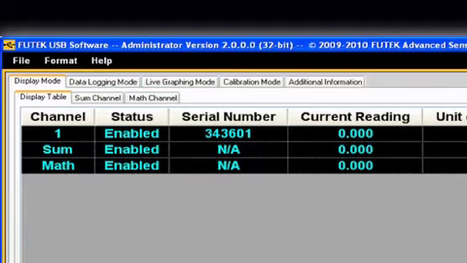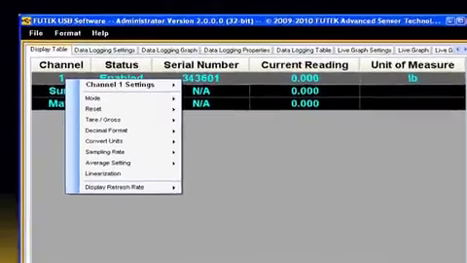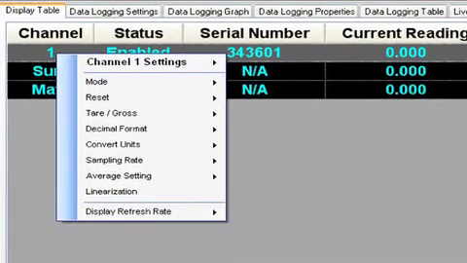The USB standard version of the software also contains context menu strips, which are familiar to those that have used Windows applications. From here, this is where you would change the display settings. We can change things from the currently selected channel. We can change between modes for tracking mode, peak mode, or valley mode. We can also reset those modes, so there's a peak reset and a valley reset. We have a tare and gross function where you can switch between where you tare the reading or look at the gross reading. We have decimal formatting where you can select the number of digits to display after the decimal from 0 to 10 digits.